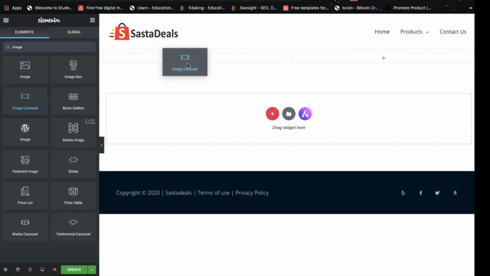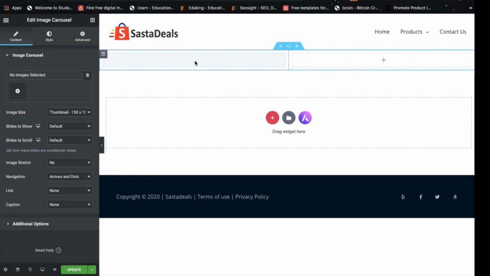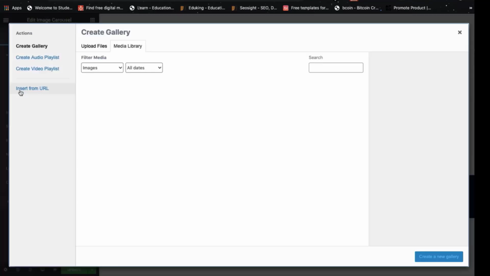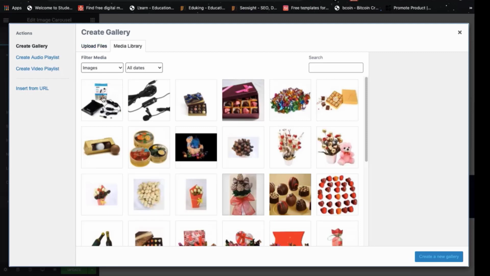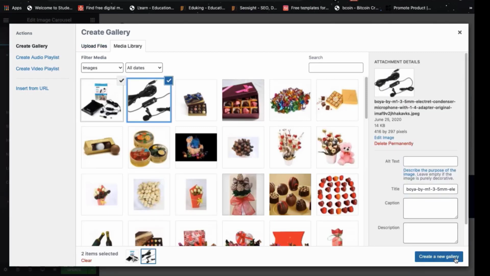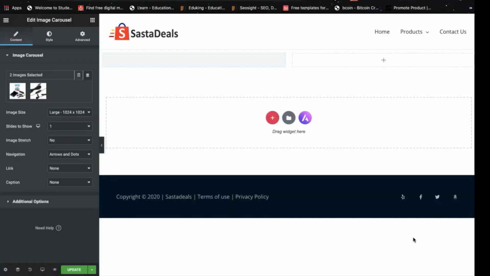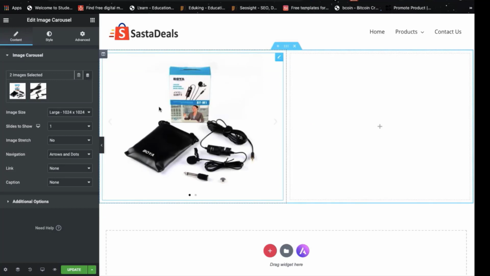Let us add the images now. Search for image carousel. This will help us add multiple product images. Select the image size you want. Since we have two images, the slides to show will be selected as one. Click on the plus sign here. Let us select these two images from the media library. You may also choose to upload files from your computer. Now insert images. Check if the images are looking good.